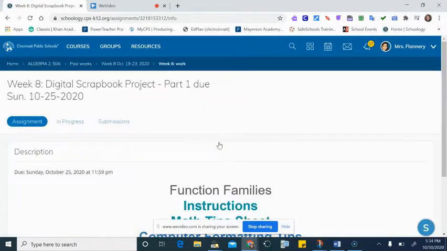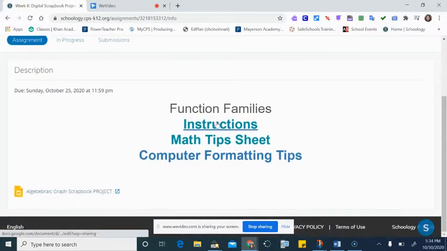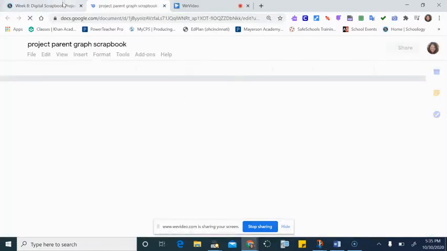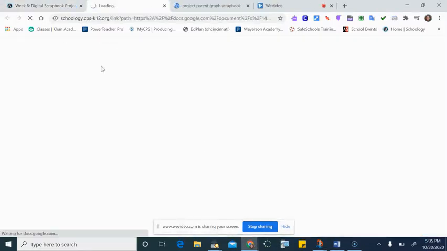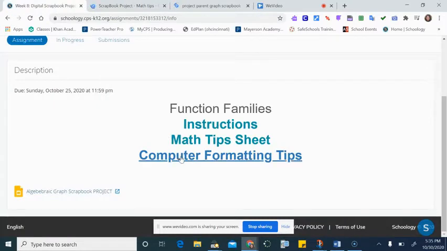When you open it up, there's instructions in here, and we're going to use that. There's math tips. We're going to use that. And there's computer formatting tips. We're going to use that. We're also going to use the actual template that I made for you guys, the Google slideshow that I made for you that you can type your information in. So I'm going to go ahead and open up all 3 of these because we're going to need them at different times.